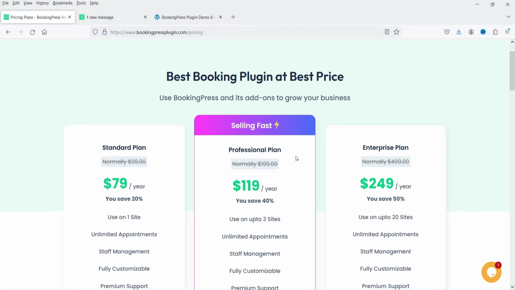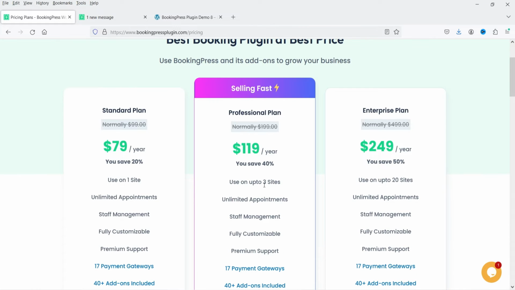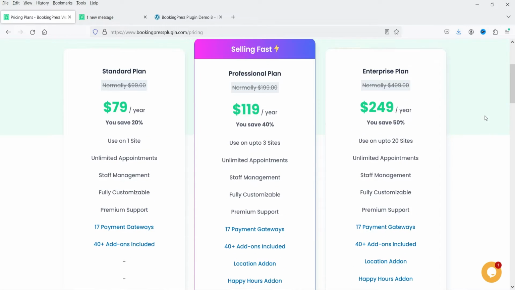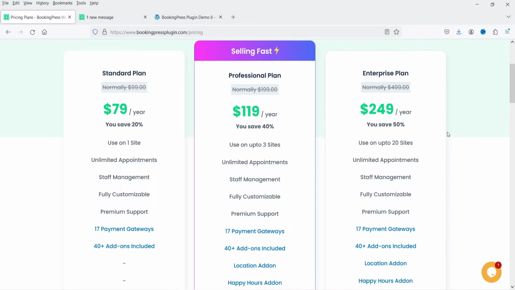The second plan is professional plan. You can use it on up to 3 websites, and the pricing is $119. And the third plan is enterprise plan. It will cost you $249 per year, and you can use it on up to 20 websites.